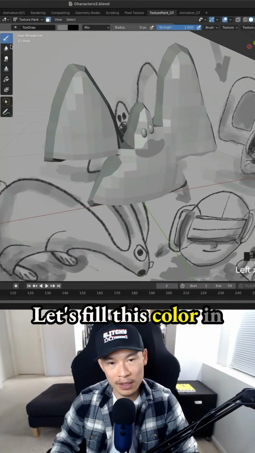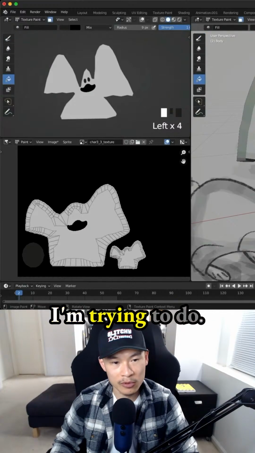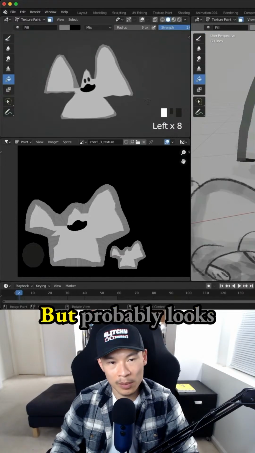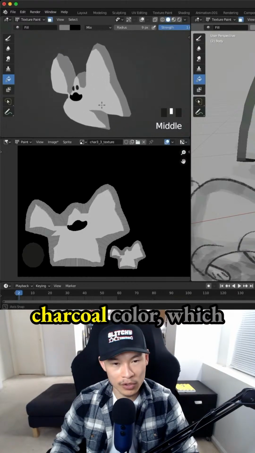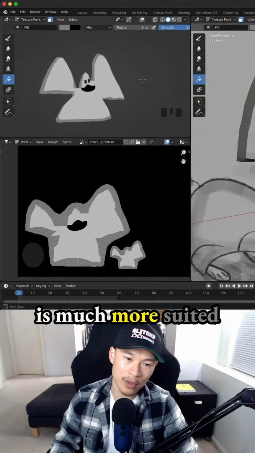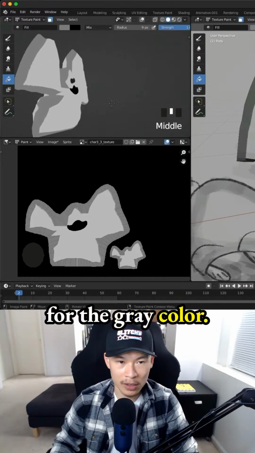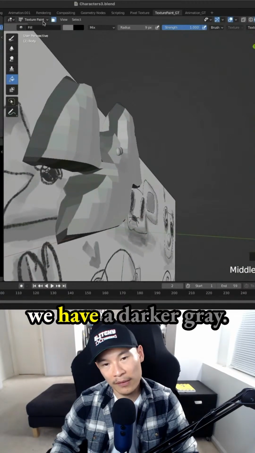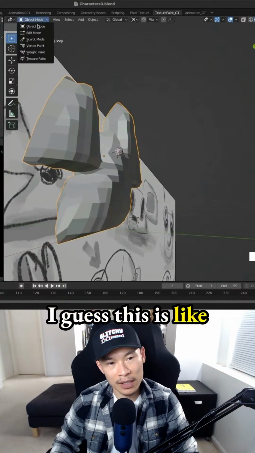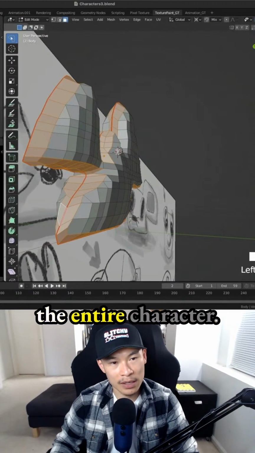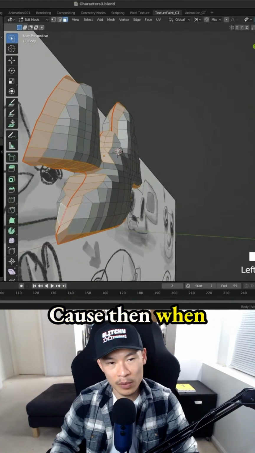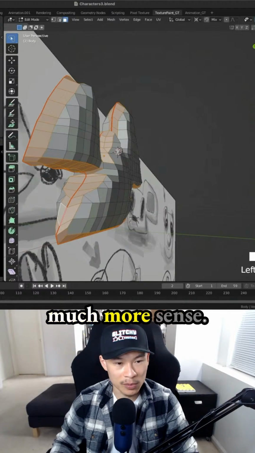Let's fill this color in so we can see what I'm trying to do. This looks pretty cool as a black color, but probably looks much better with a charcoal color, which is much more suited for the gray color. Since we have a lighter gray around the outside, we have a darker gray. I guess this is like the shading around the entire character. This makes it pop a little bit more doing it this way, because then when we add the outline, it'll make much more sense.